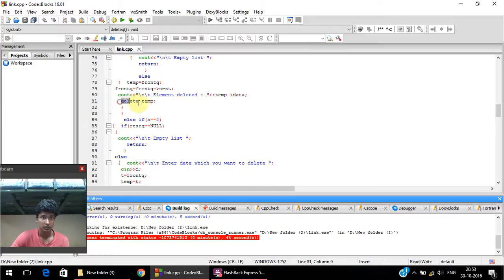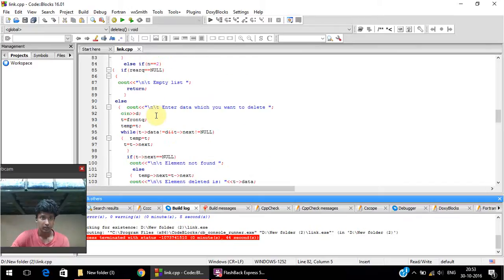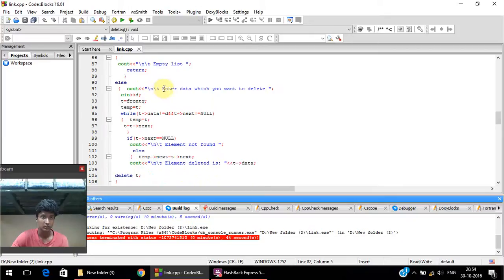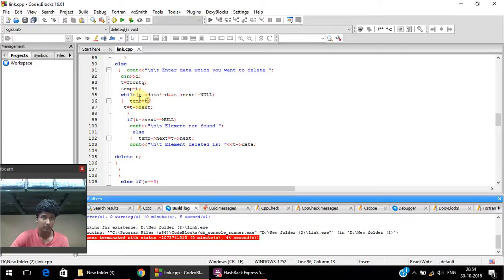This is the function which will delete it, and again I am going to the second choice, else if n is equal to 2. That means the user requires to delete a particular data. If rear queue is equal to null, cout will say empty list. Otherwise, it will come here, ask the user to enter data, which data he wants to delete, and taking it as d, and calling t is equal to front queue, and taking the t value again in temp, and I am putting here a condition while t dot data not equal to d and t dot next not equal to null.